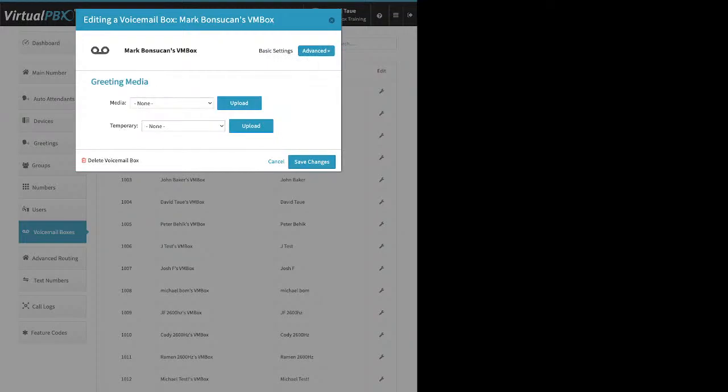So you can upload a file, or use the pull down to select media files that you already have on the account. The media is the default message. This is what typically plays for most of the year. The temporary field here is for the vacation or out of office message. So if you have something selected here, this will play or supersede the media file until you turn this back to none.